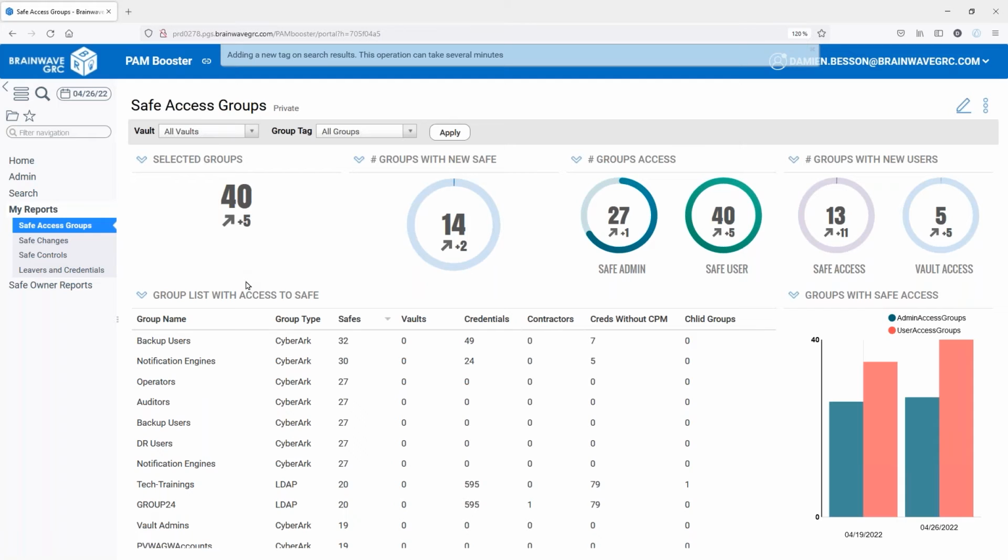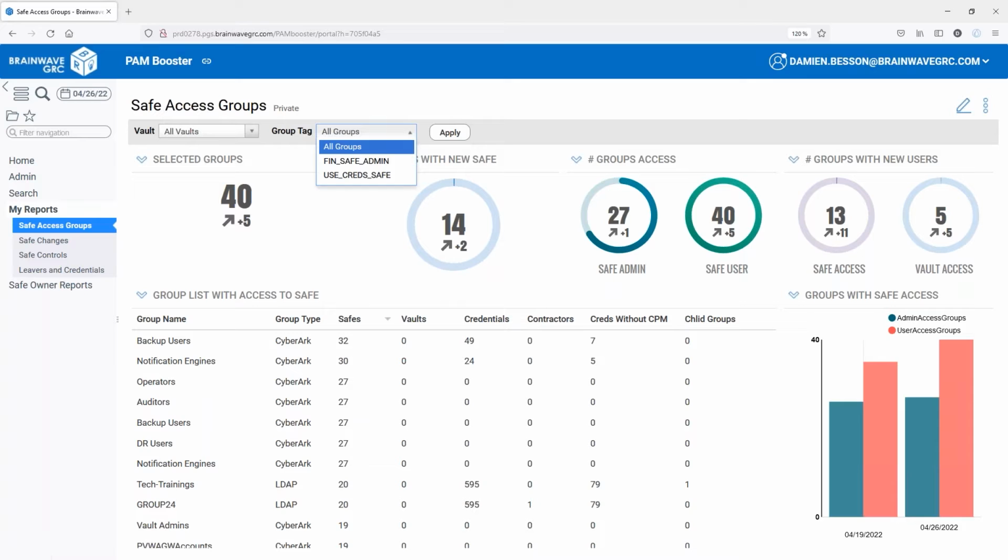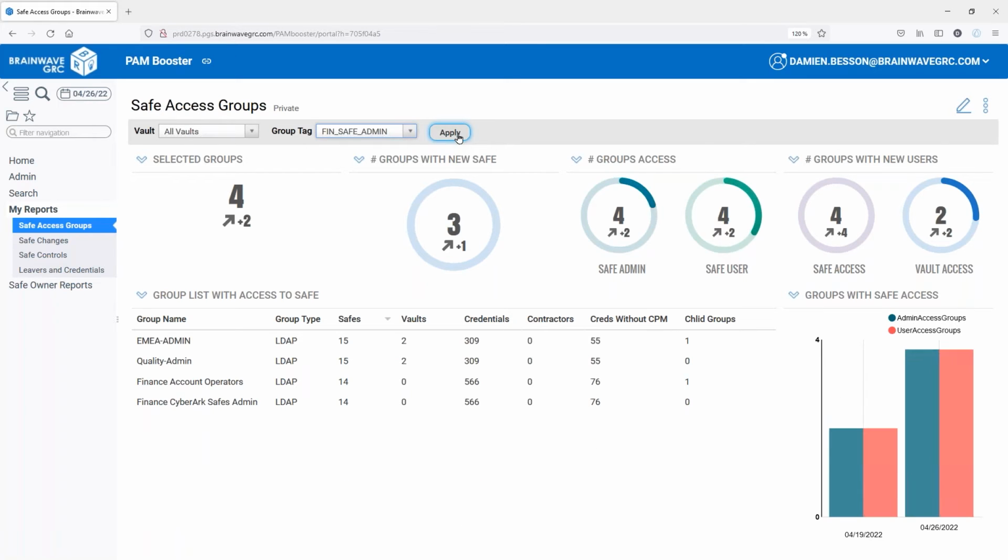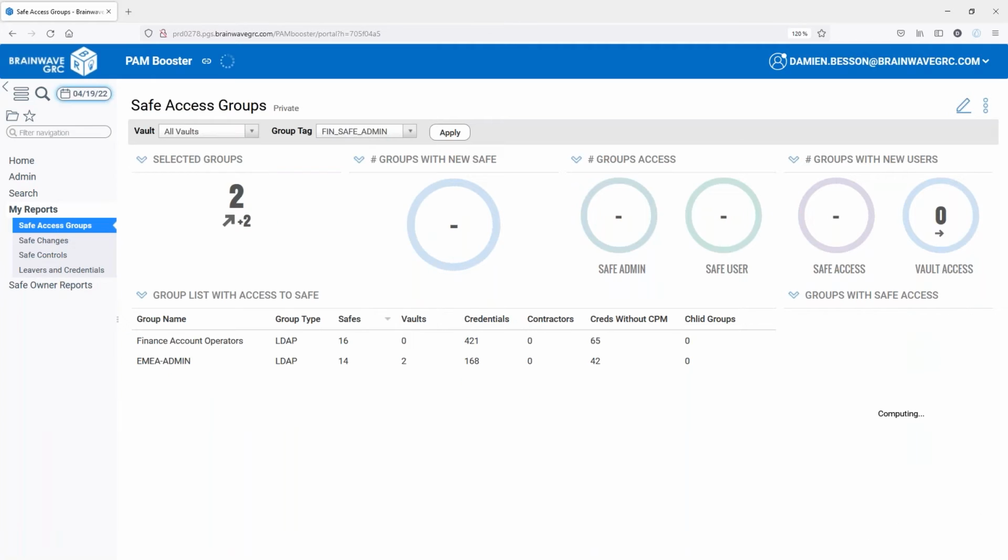I've got this dashboard that shows me all the groups with an access to some safe. I have 40 groups currently that provide access to some safe. It's 5 more this week than last week. And I have some KPIs also, but I don't want to analyze all those groups. I will focus on my specific groups that grant access to my financial safes. So I have 4 of them. I had only 2 during the previous week, as you can see here. And so let's check what those 2 groups were.